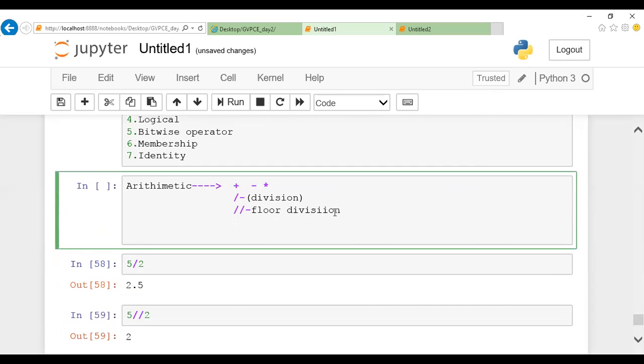Okay. And I guess you people know about the modulo operator. When we use modulo, it will give you the remainder value.